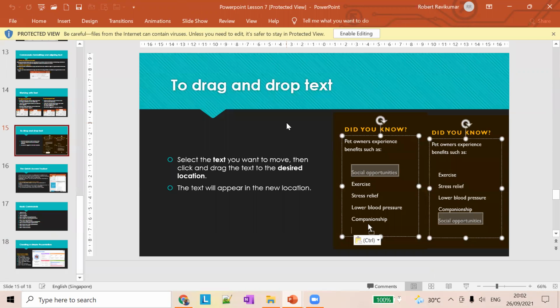Okay, so this is how you drag and drop to a new location. So instead of cut and paste, right, you can use this option here. So this is how you drag and drop text.